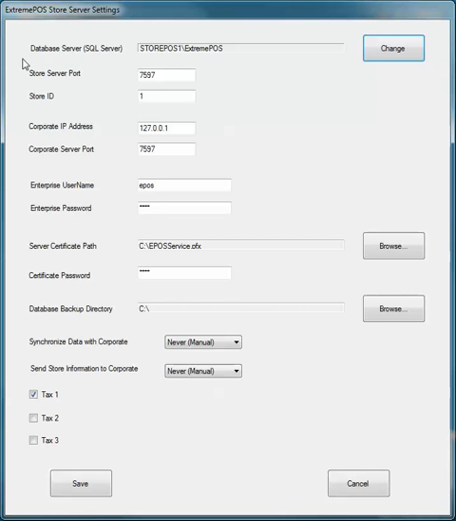The first setting is the database server. In most cases, this will be the /ExtremePOS instance, but you can change it if necessary. The store server port is the port of the computer on which ExtremePOS store server will be running. You can change this if you need to for your internet provider's requirements.